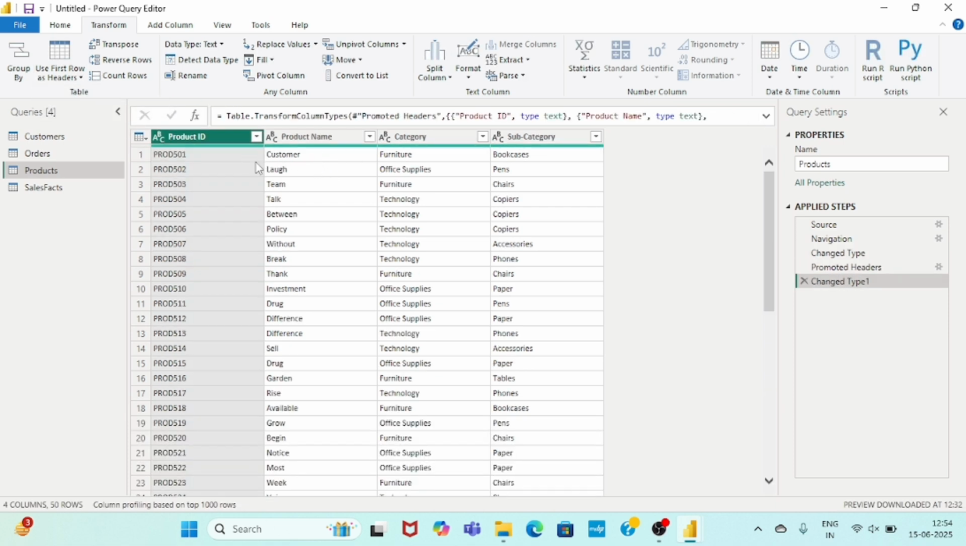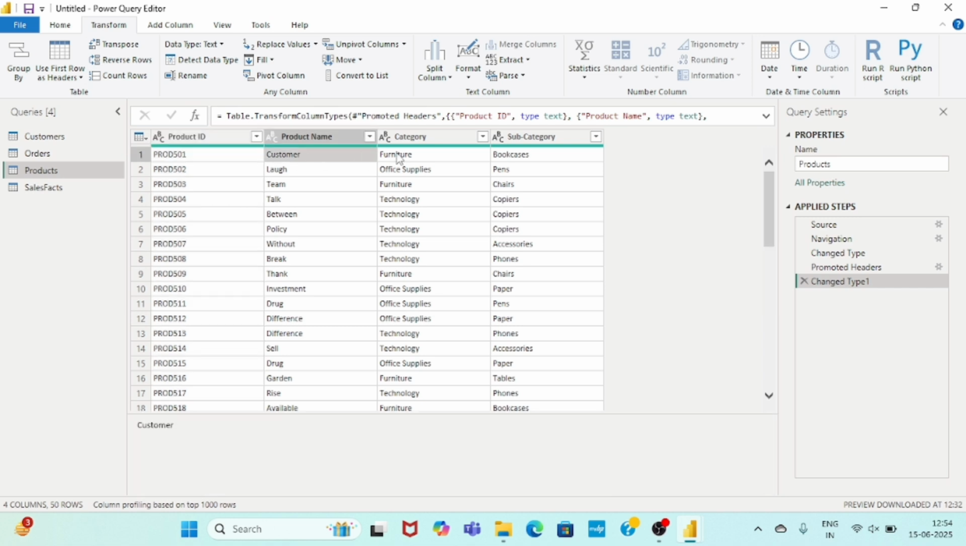There's one thing to be noticed: whatever changes you perform in this particular window, everything is recorded here. See this, applied steps. Whatever activities you are doing, everything will be recorded here. Okay, so the headers have been corrected. So this is to learn about transform data, and we will learn it one by one.